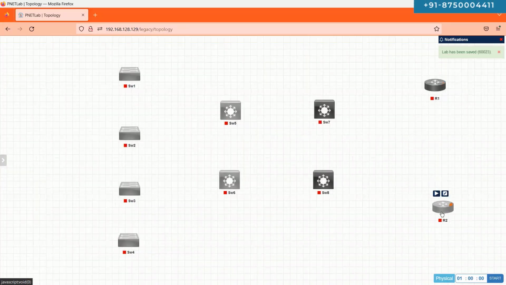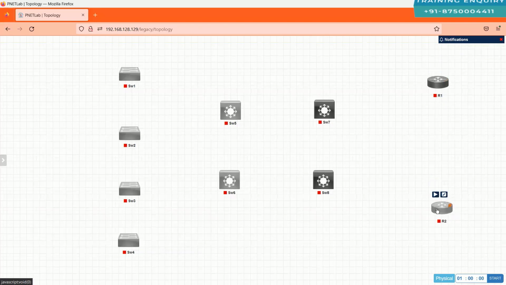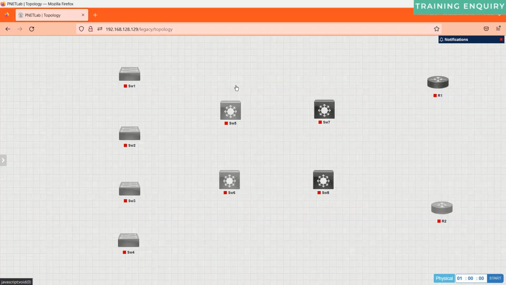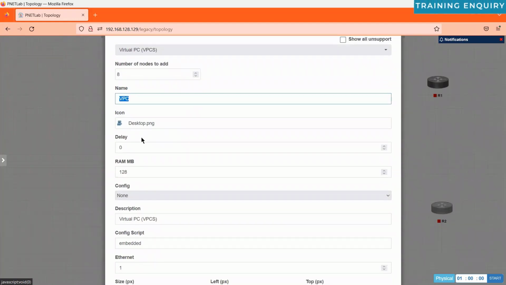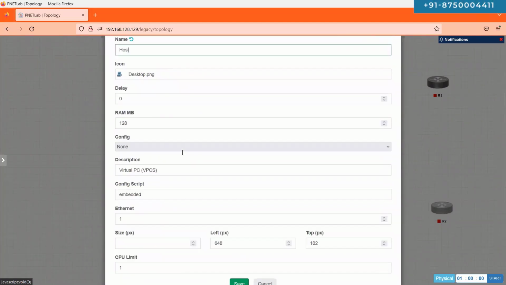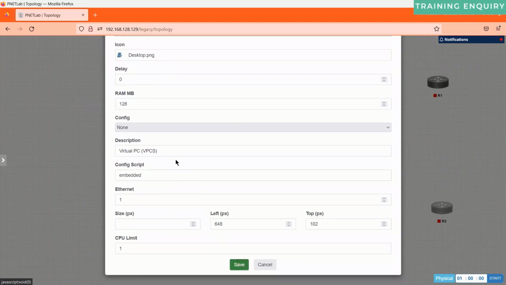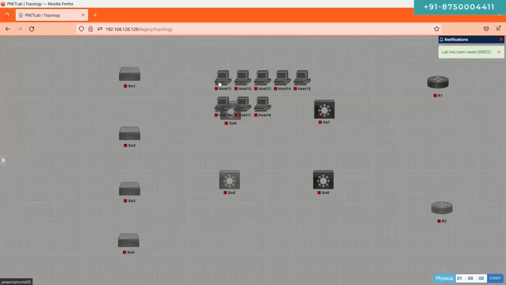It's completely your choice if you want to add the routers. I am going to add them because later on we are going to use HSRP, VRRP and so on, so it will be beneficial to see how this works. I'm also going to add a few VPCs, virtual PCs. I'm going to add 8 virtual PCs and name them host 1, 2, 3, 4, 5, 6, 7, 8.